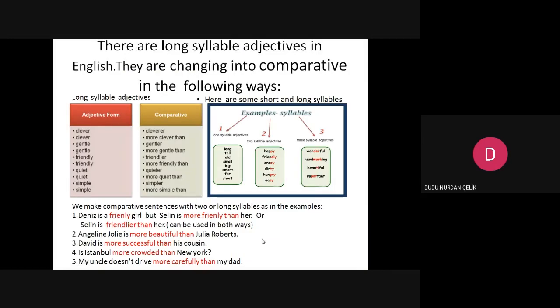Okay, here we're going to see and study some different types of adjectives. Look at this table. We have got one syllable adjectives. One syllable means we say it at once. Long, tall, old, small, big, smart, fat, short. Once. That's all.